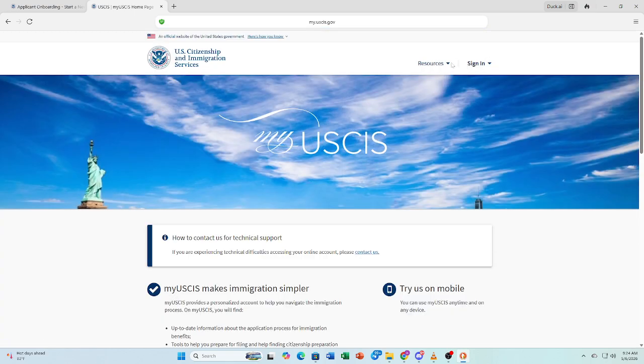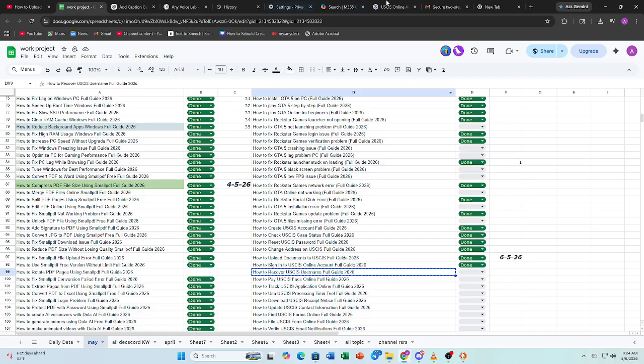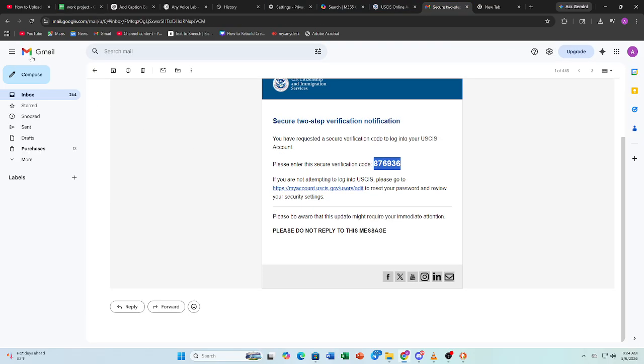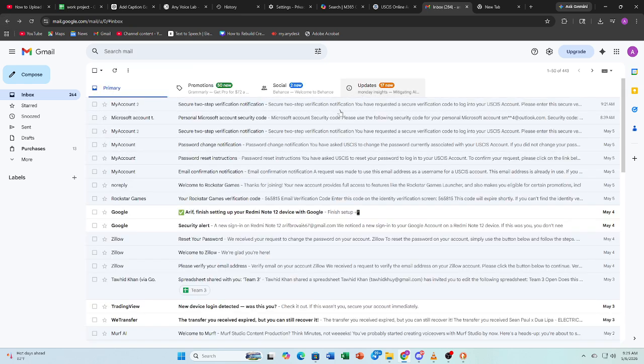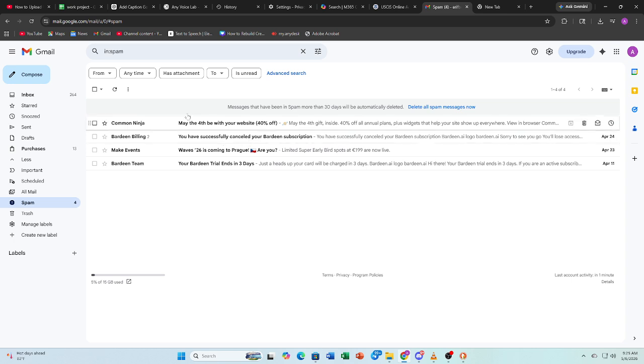USCIS will send you an email with your username or instructions to recover it. Go to your inbox and check for an email from USCIS. If you don't see it, make sure to check spam or junk folders as well. Open the email and follow the instructions provided. In most cases, your username will be shown directly, or you'll be guided to recover it securely.